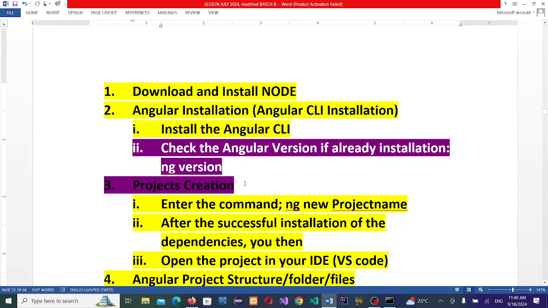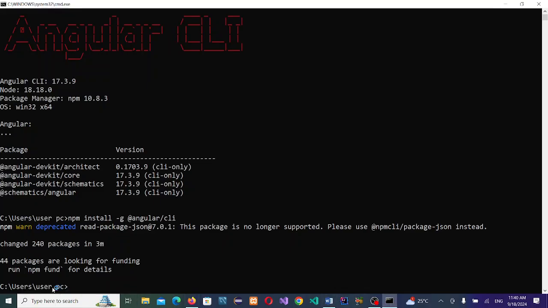We are somewhere here. So let me check from my installation here. It tells me that npm deprecated the package. This package is no longer supported. Please use AngularJSON. It has already installed. We have one deprecated something. It has changed about 240 packages, and it has installed 44 packages.